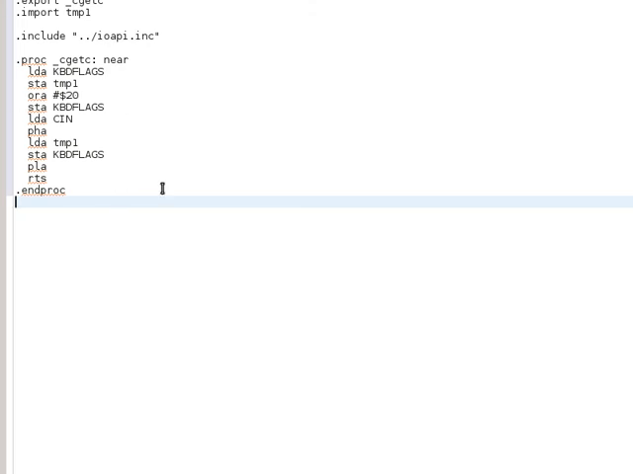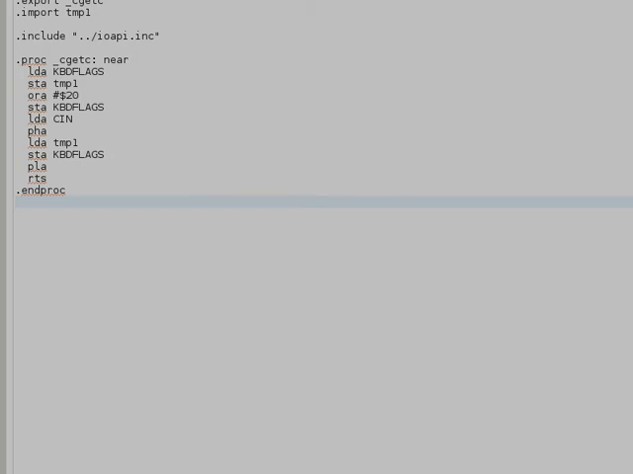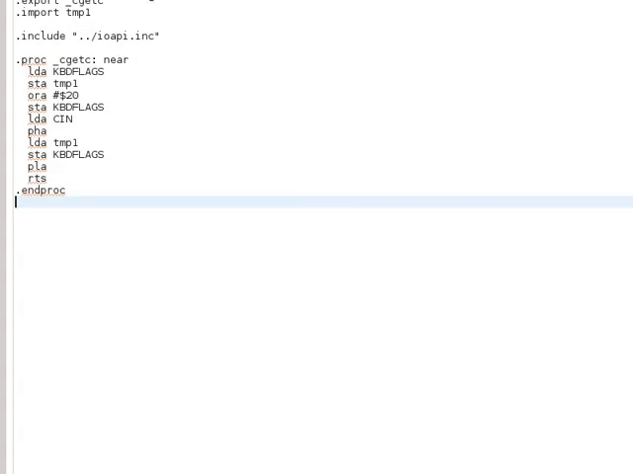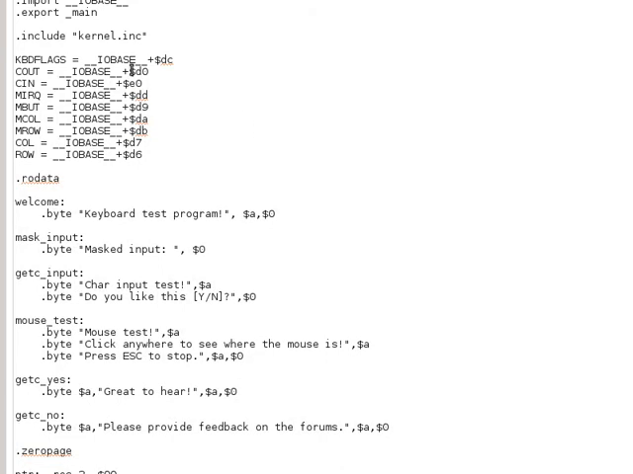And then we want to store the keyboard flags into temp1. We do ORA, and we store the keyboard flags back. We push A, and we do LDA temp1. And then we do STA KBD flags. Then we do pull A, and then finally our RTS.